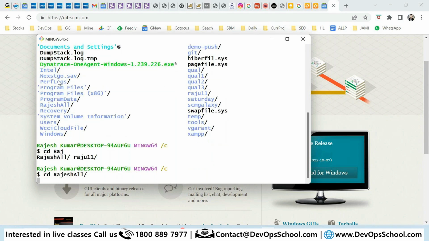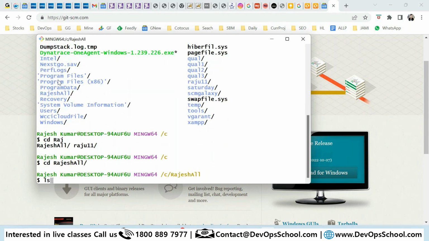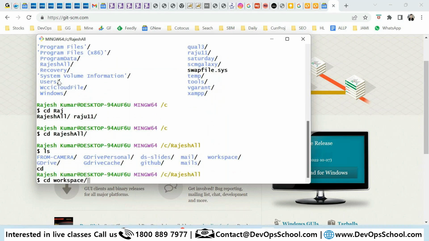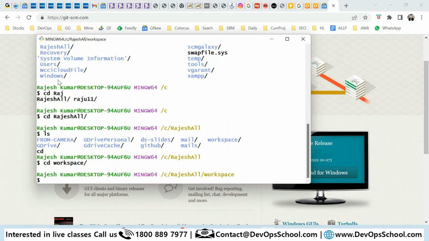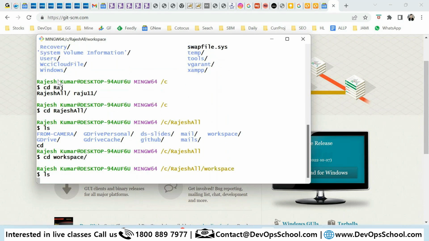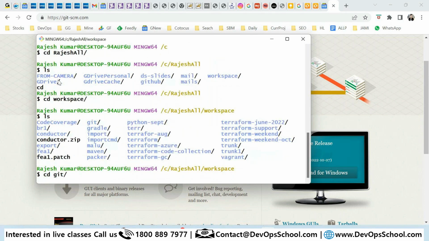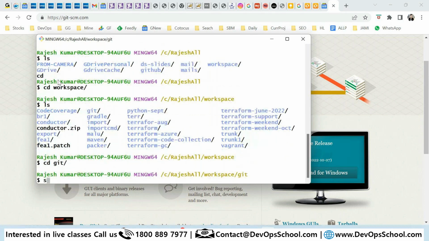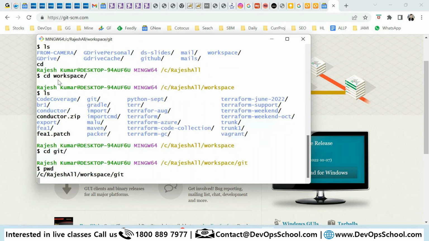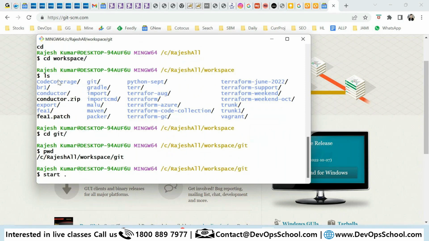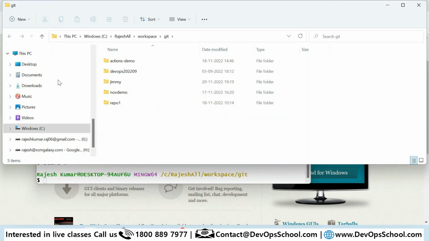And here, what I have, workspace. And what I have, git, right? So cd git. And this is the location. PWD, you see that? PWD. And this is the location. See that?